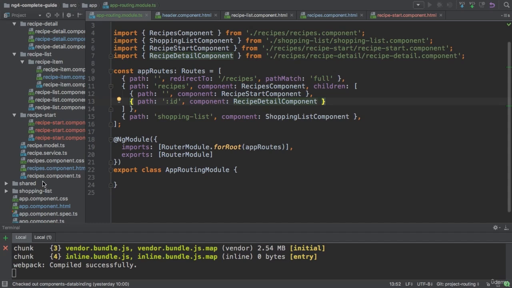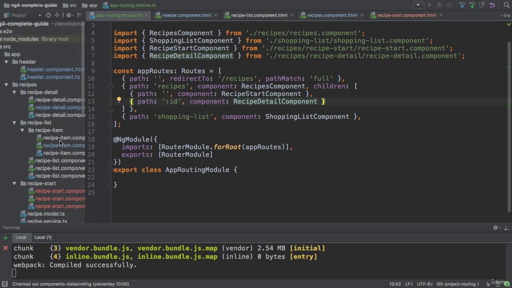Try fixing the recipe detail component to somehow use that ID to update the recipe which is displayed, to fetch it from the recipe service. Of course, you will need to implement some method in the recipe service which allows you to get that. Here is your chance to pause the video. Thereafter, I will solve it together with you. So, were you successful? Let's fix it together.